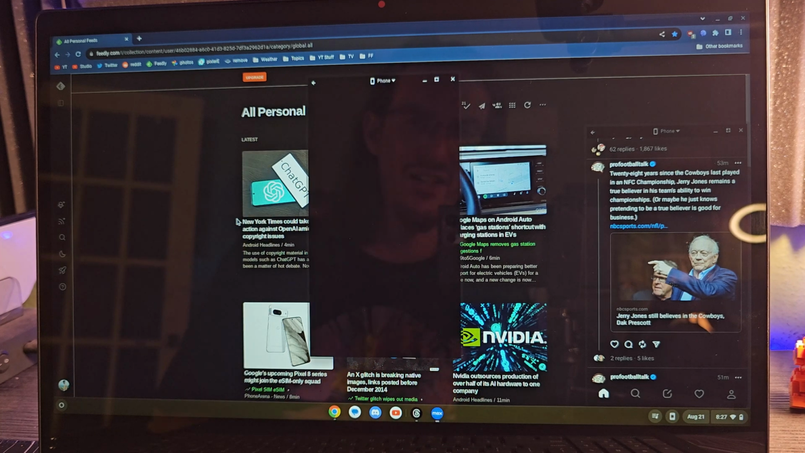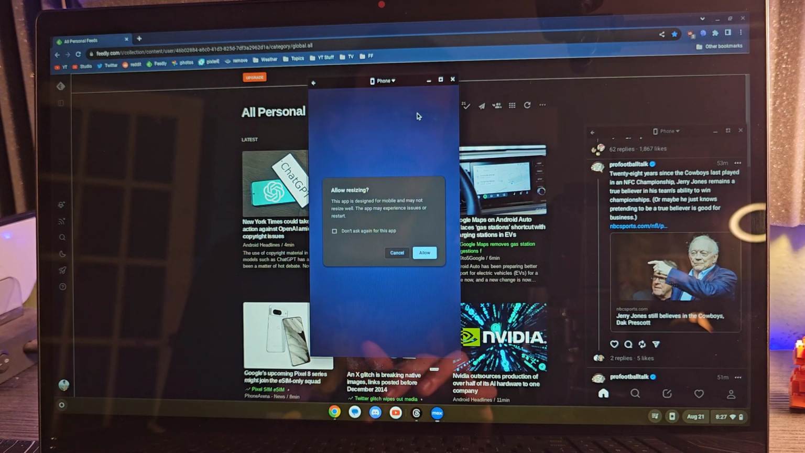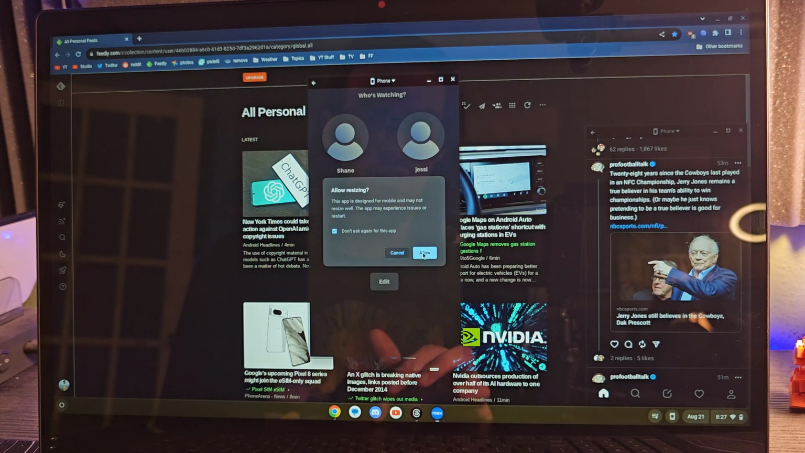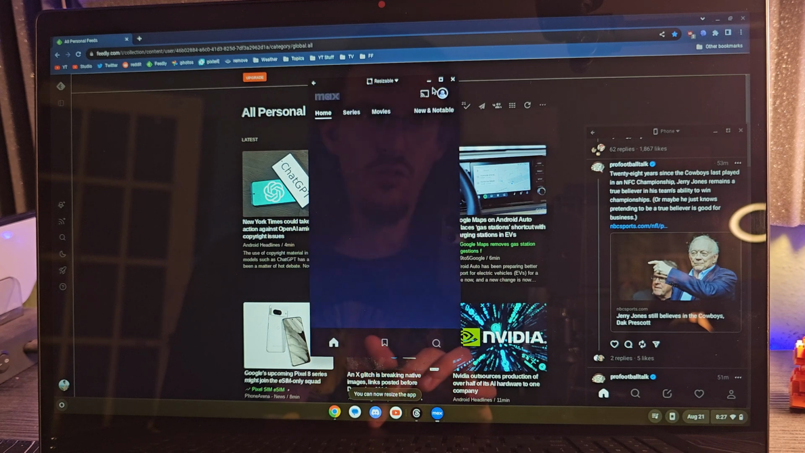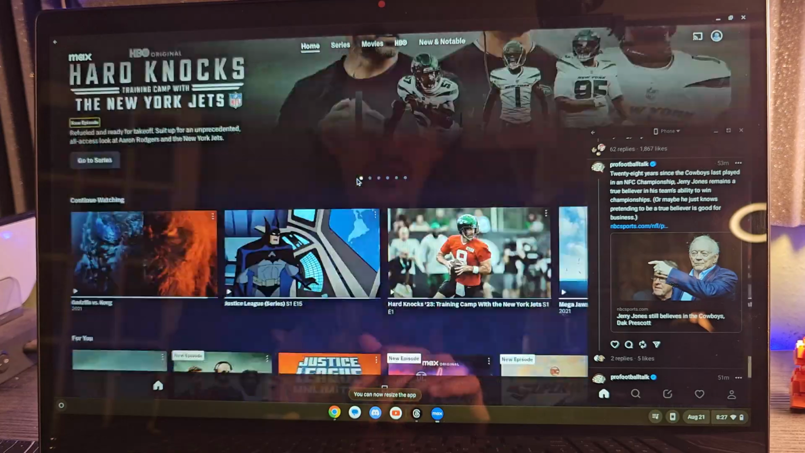We'll fire up Max just so that you can see that. Let's change this from phone mode to resizable, and then we'll go ahead and go full screen with this thing. And there you go, we're off and running. Quite nice.